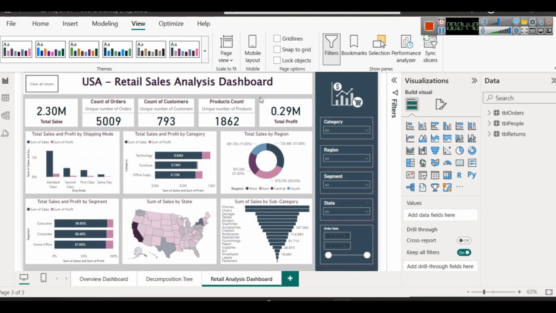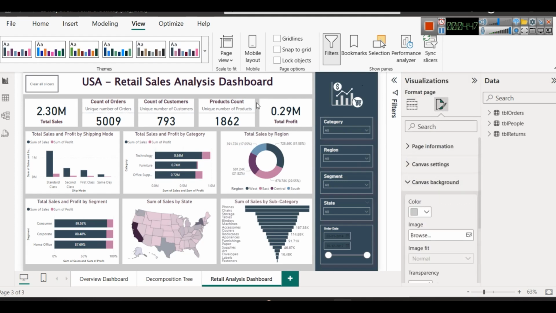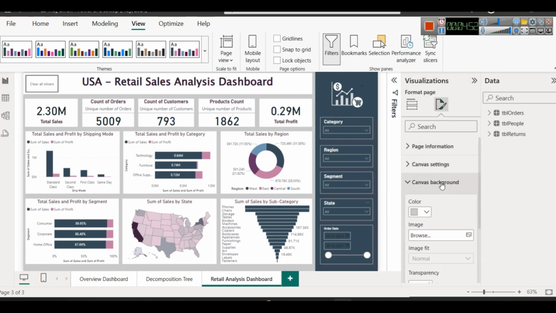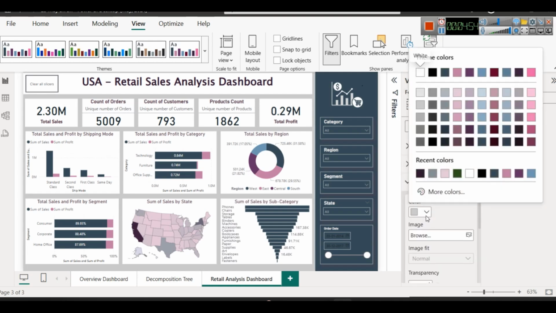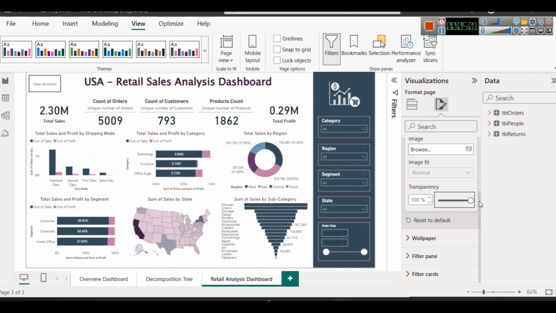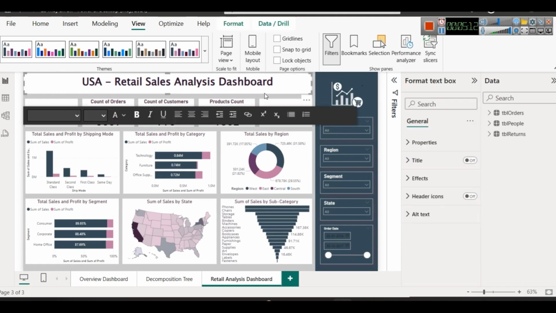Now after creating your text box, here is your canvas background. For your canvas background, you can click on the canvas somewhere, go to format report. In canvas background you can select a color. I have selected this color, and make the transparency 0. If I make the transparency 100%, you can see. So I will make the background a dark background, and all the visuals and text box will be in light color.